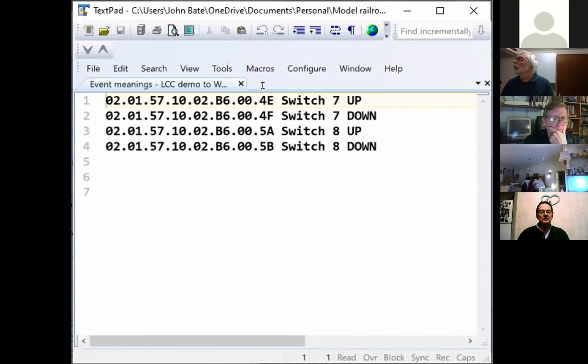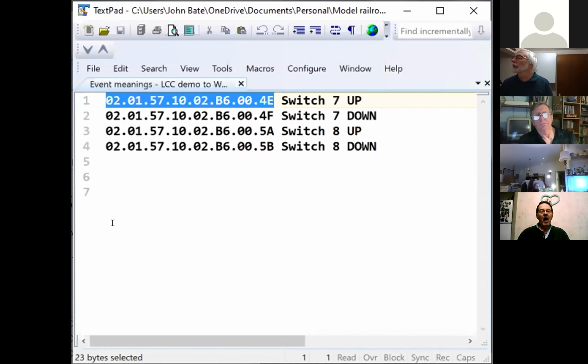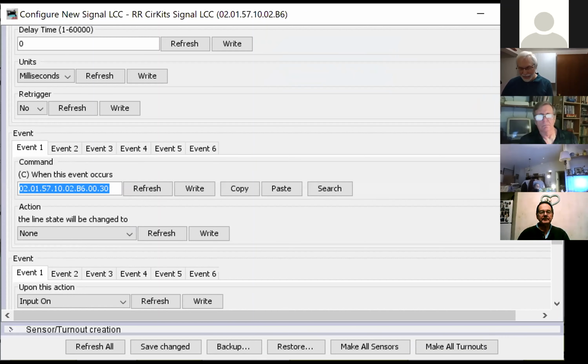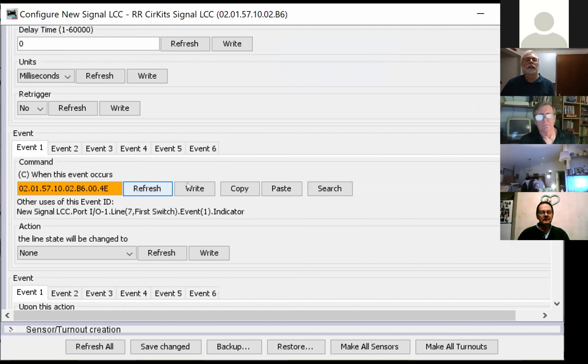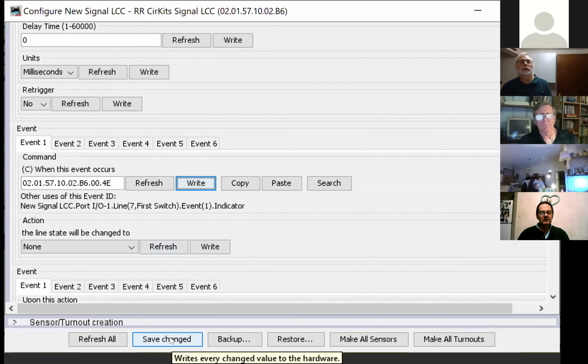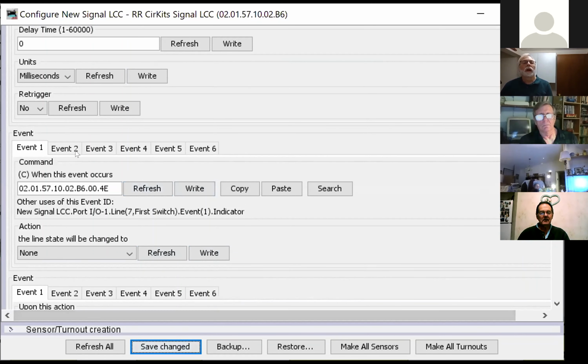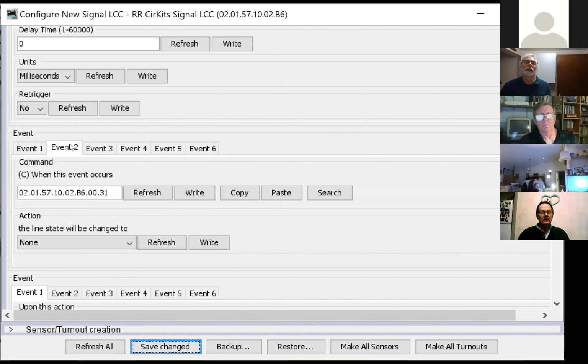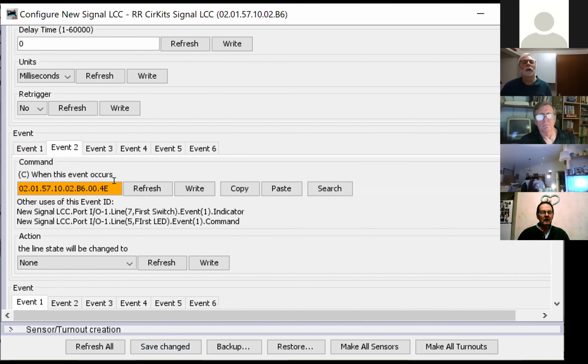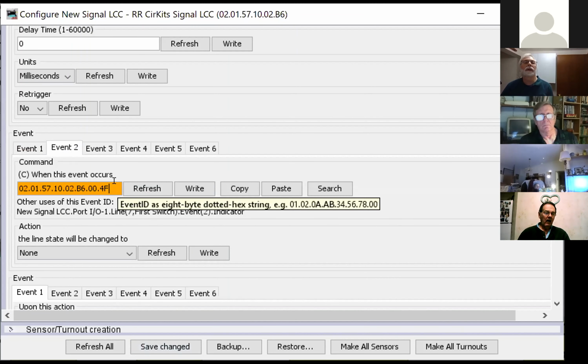And so when switch 7 goes up, I want to turn this light on. Fine, I'll copy and paste that into my window. Okay, there's the thing with 4E on it. Great. Oh, I better save those other changes as well before I forget. So that'll turn the light on, but it won't turn it off. You need another event, when its counterpart occurs with a little 4F at the end. I'll just change it to 4F rather than cut and paste.